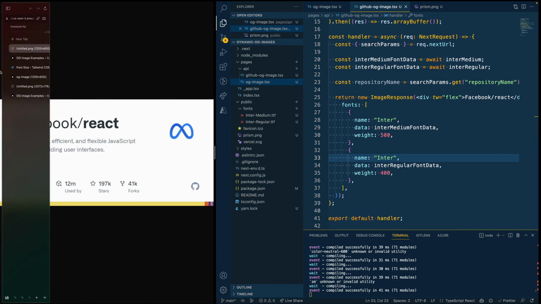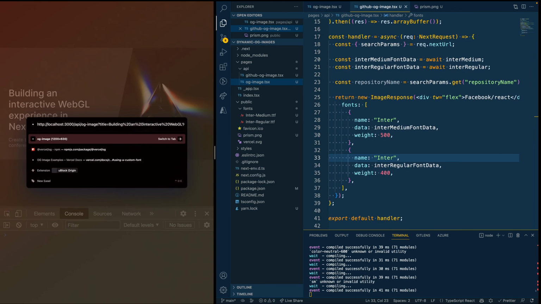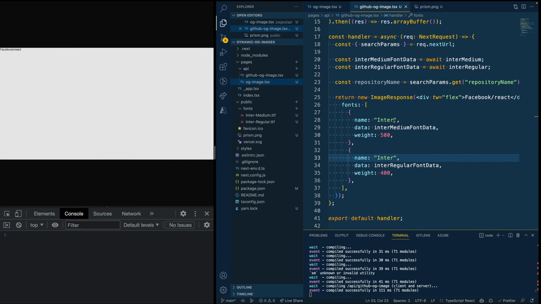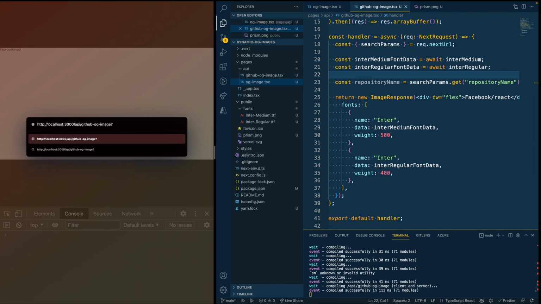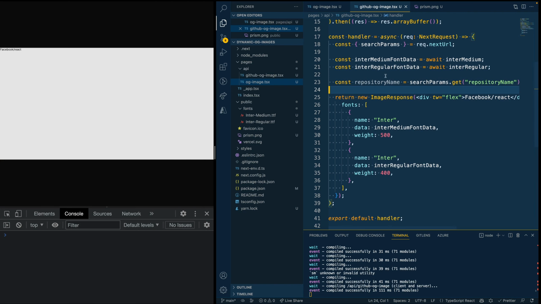If we go to this new URL, it will probably still be a little bit of a boring image. But already it says Facebook React, but that's not coming from the URL yet. Let's quickly fix that as well. Repository Facebook/React, and then we need to replace that here as well.